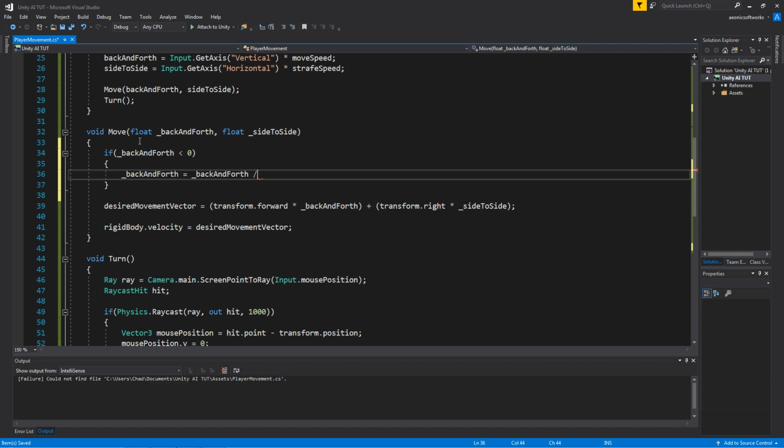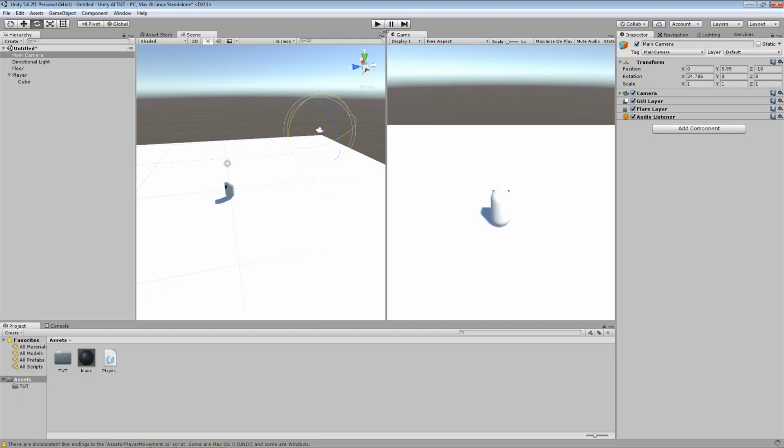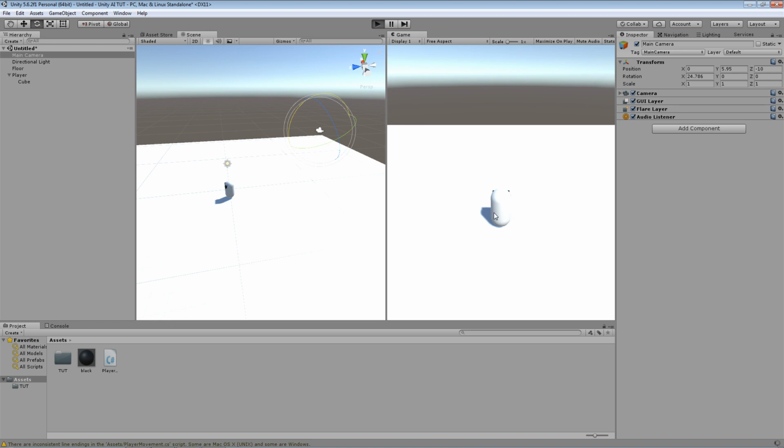And just up here in the move where we've checked to see if it is less than 0, we will divide it by the backward speed penalty, and then close that off. I'll give that a quick save, and I'll head back into Unity, and when I press play, he should now be moving slower backwards than he was forward.